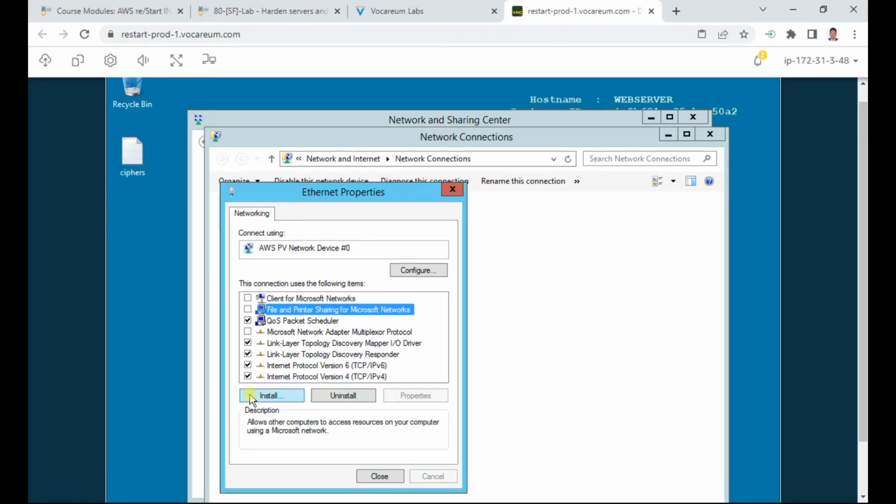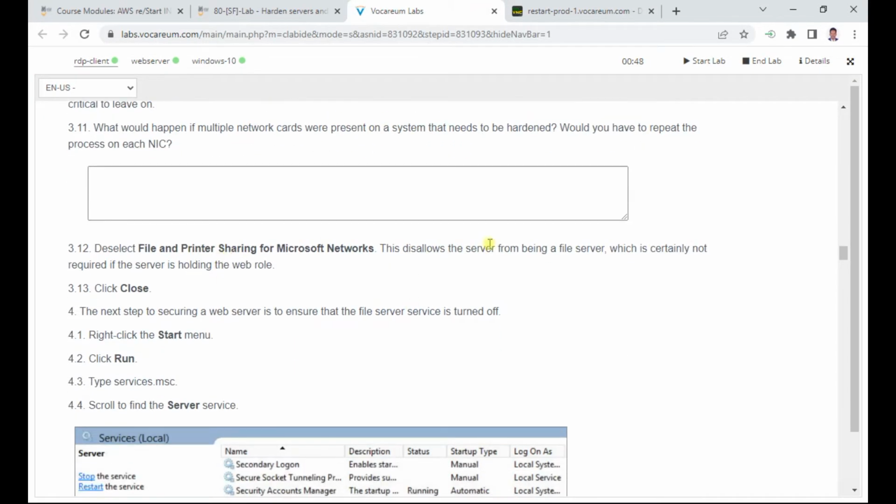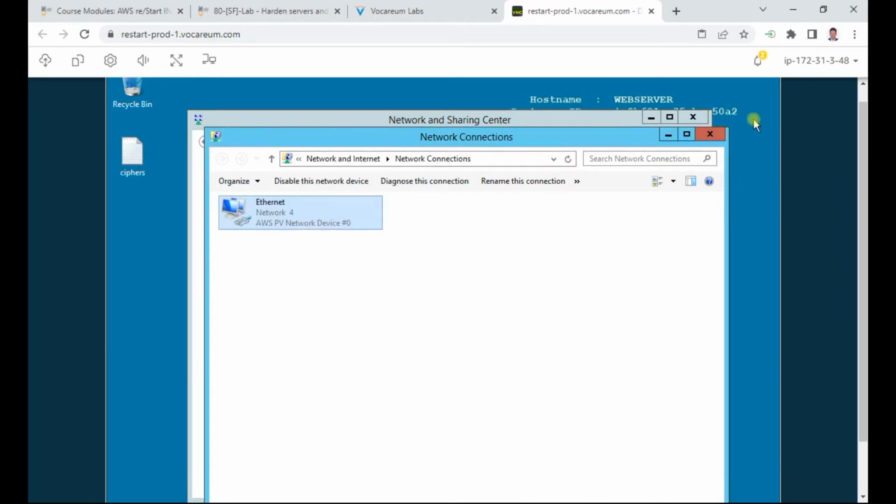This allows the machine to act as a file server, which is certainly not required for the web server. This is also one of the parameters we can use to harden the network service. Just say close. Yeah, this is done.